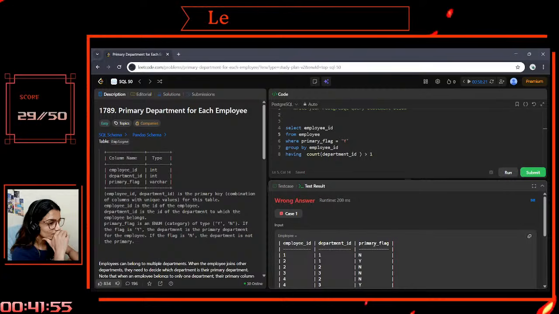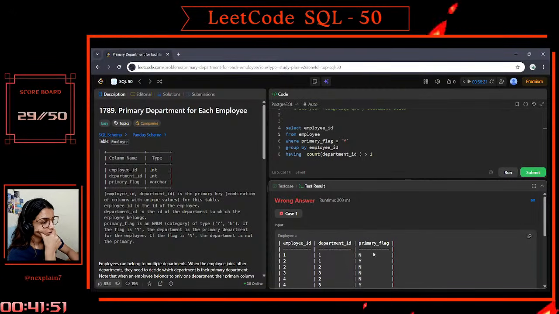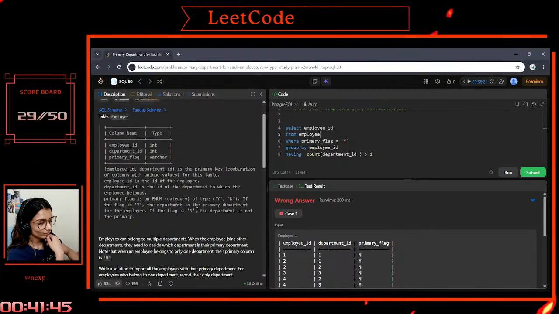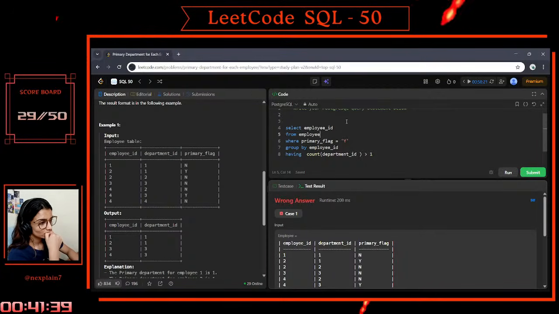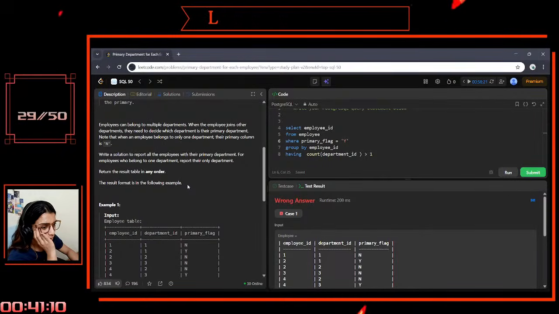Group by employee ID, primary. I'm not getting the solution. The solution to put all the employees there.